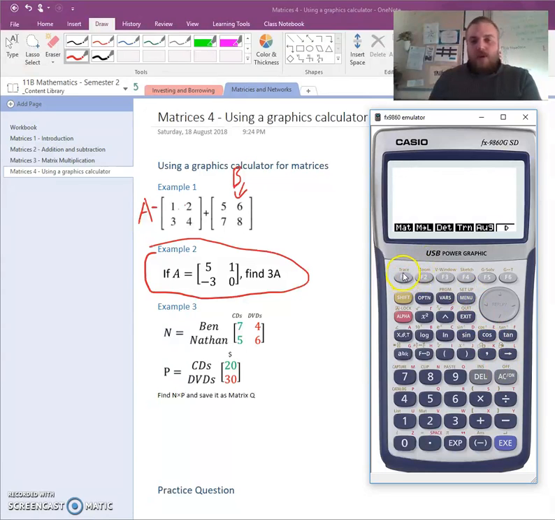Once again, I'm going to get rid of the matrices I've already got. So keep on exiting out until I get to this matrix column. Delete all again.